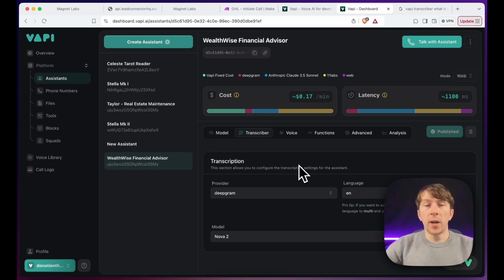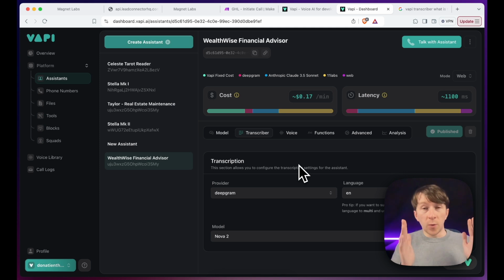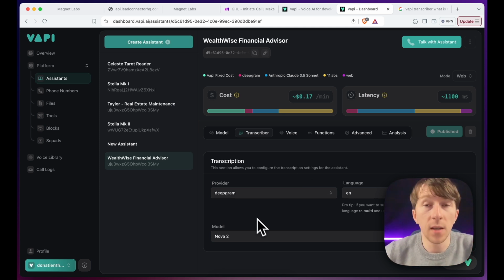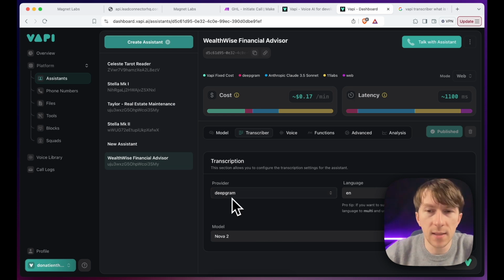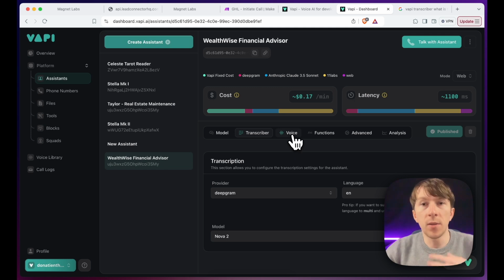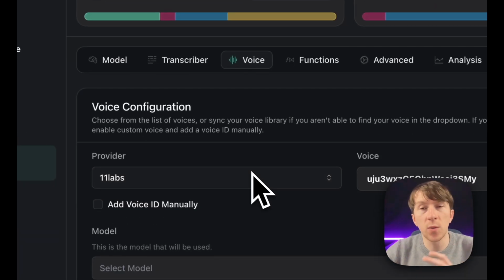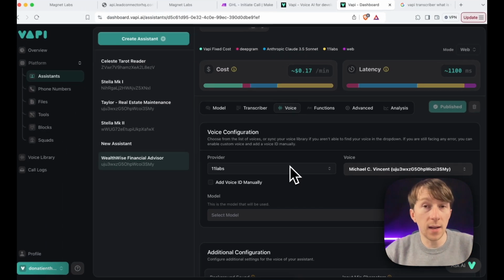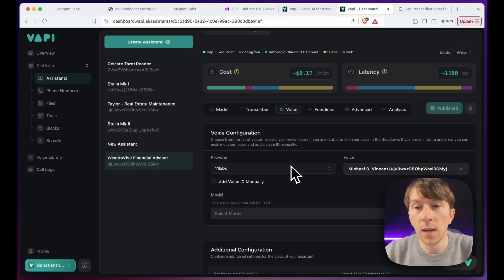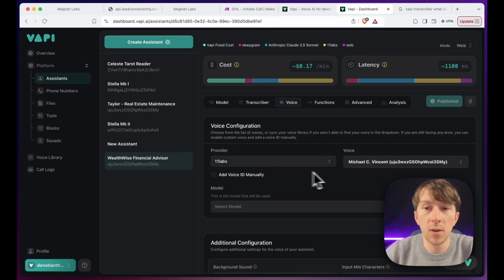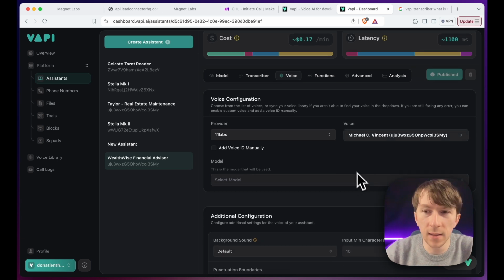Then you have the transcriber, which is how it is going to transform the voice of the client into text. Here the basic one is Deepgram with language English, and the model is Nova 2. And then you have the voice, which transforms the text that the LLM returns into voice. In this case, I'm using 11 Labs, Michael C. Vincent, because I think this is a pretty good one. I really like it.